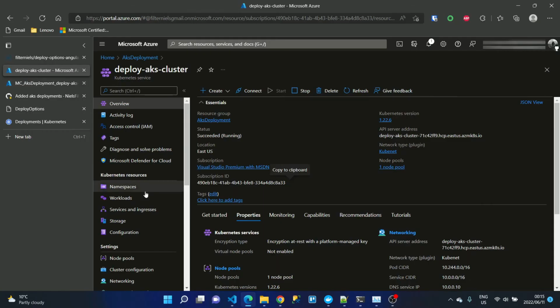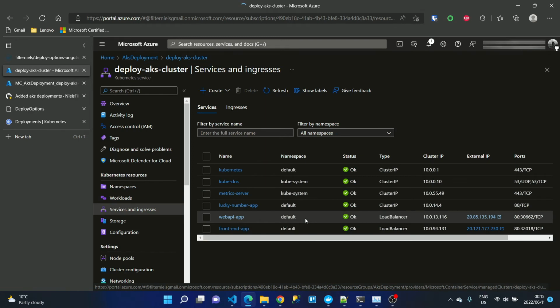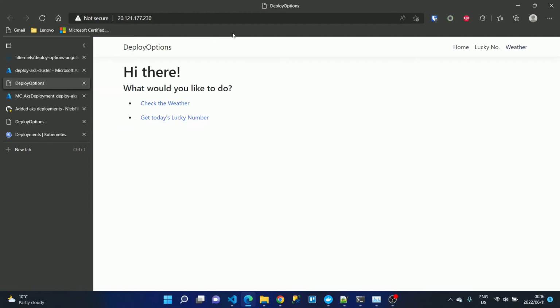So once that's deployed, we can hop over to services. And now we should see the services that got deployed. The ones that we created are these three. So Lucky Number app doesn't have an external IP because it's a cluster IP, but the other two have external IPs. So if I go over here, I should be able to see this.